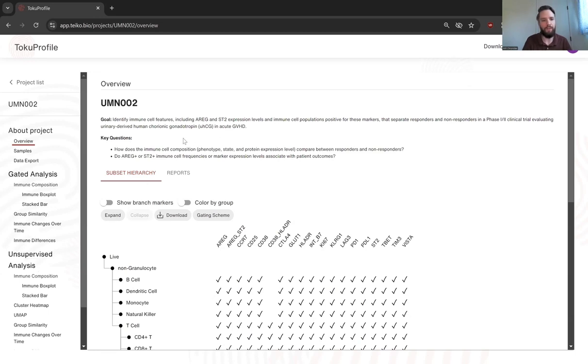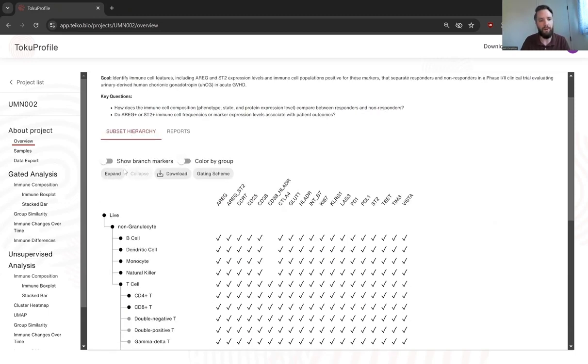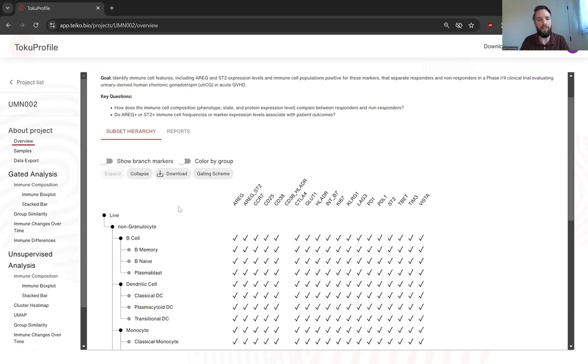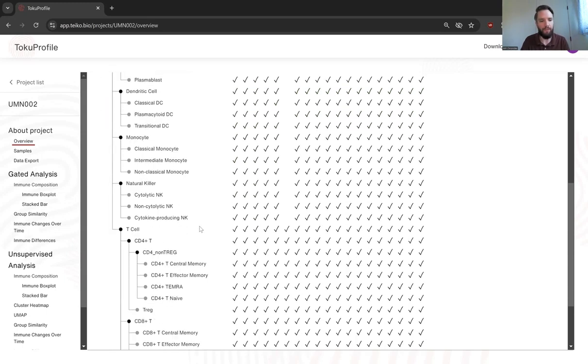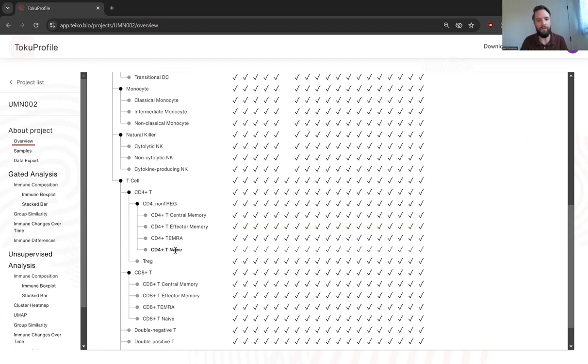So start with the base features. As I said, we have this landing page, this overview page that summarizes what the study is. This is all done in collaboration with our clients, obviously. And below that, we have the subset hierarchy. This is essentially the gating scheme that we use to take the mass cytometry or spectral flow cytometry data. We start with a top gate of live cells, and then we break that down into smaller and smaller subsets to get more characterized subsets, looking at subsets like B cells, B memory cells, B naive cells, and so on and so forth. You can see there's some nice granularity here to characterize the populations within your data.